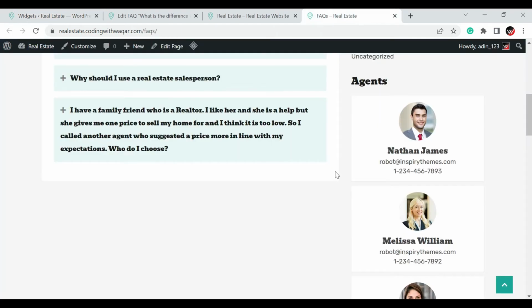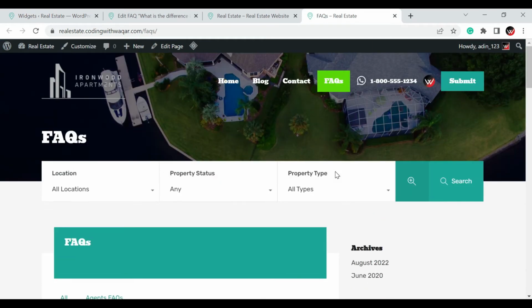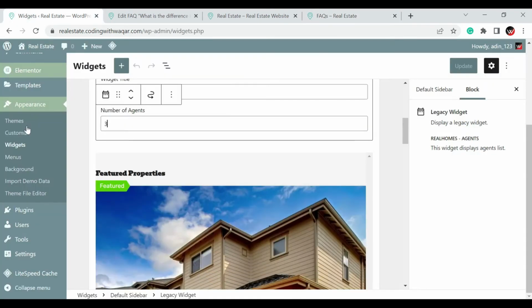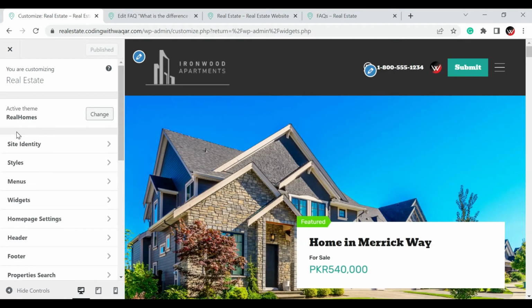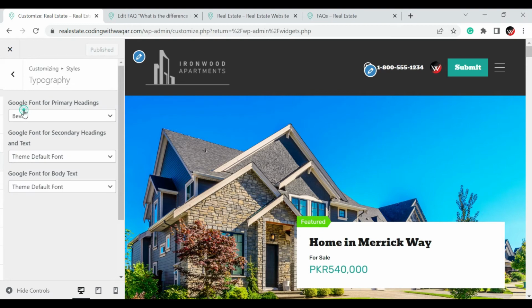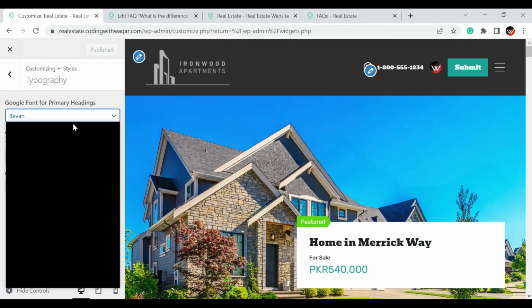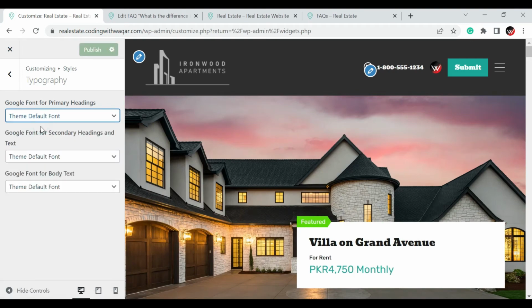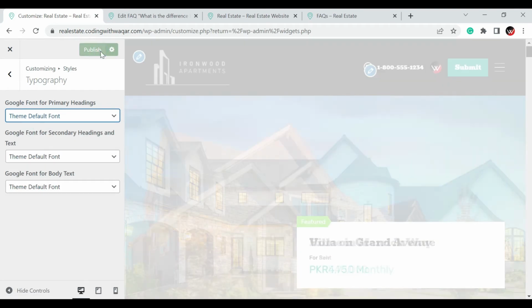Go to your website. The menu font family is not looking good. Let's change it to the default. Go to the section customize, then select the styling and typography. Go to the styles, then select typography, then go to the default theme typography for heading, then click publish.